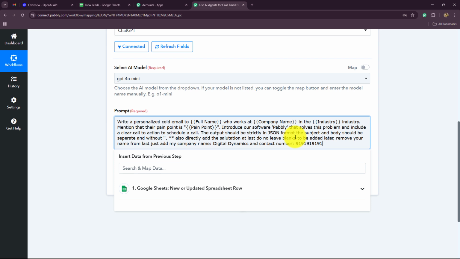The subject and body should be separate and without any extra symbols like these. Also directly add the salutation at last. Do not leave blanks to be added later. Remove your name from last. Just add my company name, Digital Dynamics, and the contact number. So I've well instructed my prompt, and now I'm going to quickly enter the details which I have received from my Google Sheet.